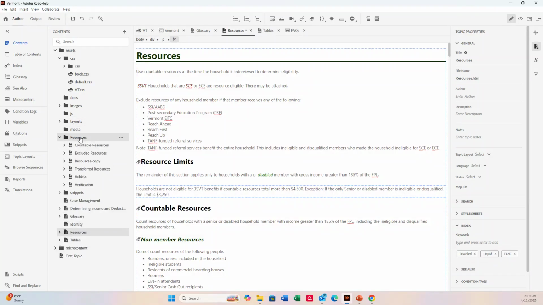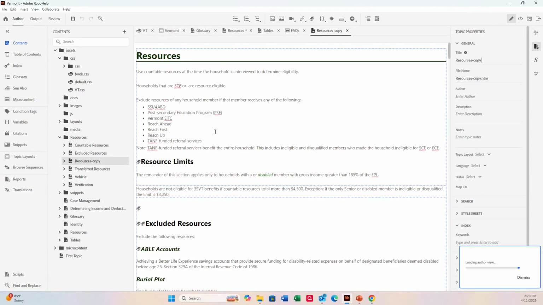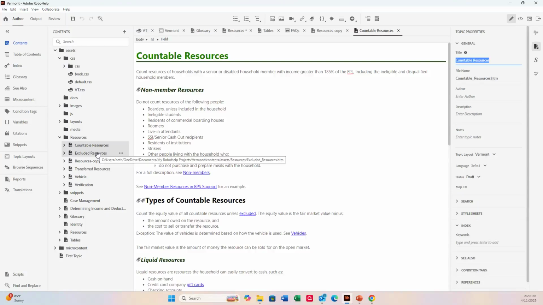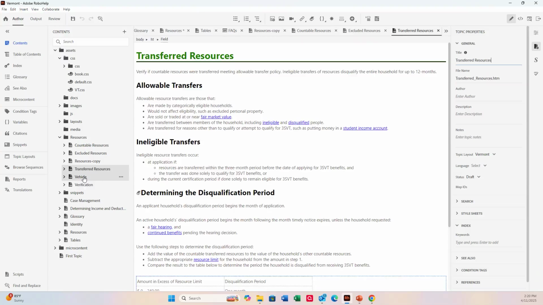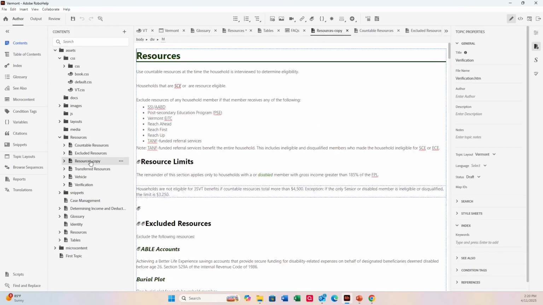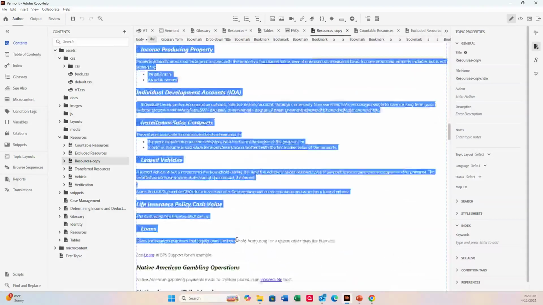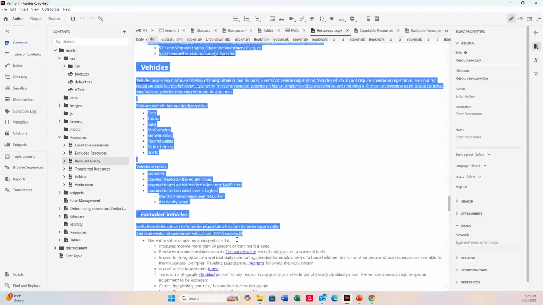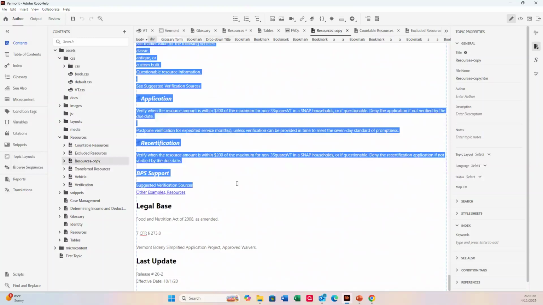So I took the resources topic and put it in here. And then I created subtopics, one countable, one excluded, one transfers, one vehicle, one verification. And this one, I'm just going to go ahead and delete all of this out because this has already been used in the mini topics.